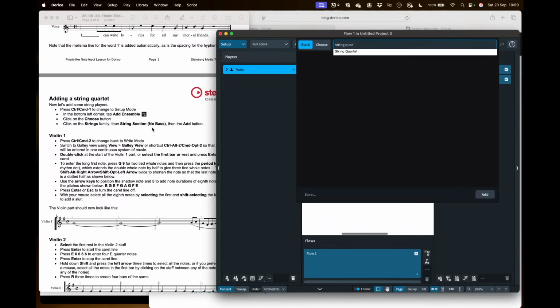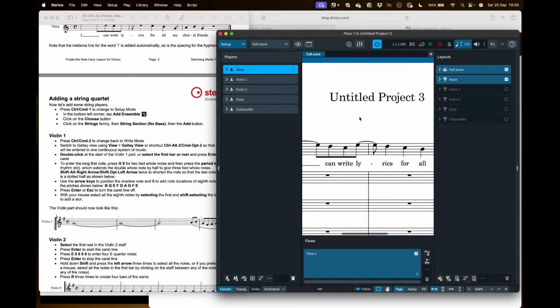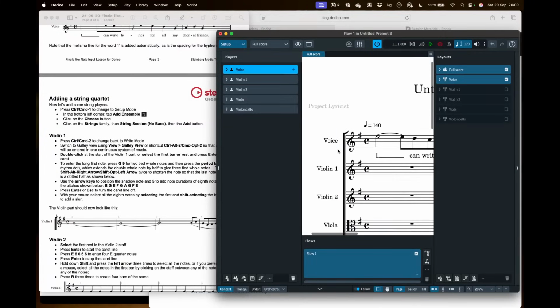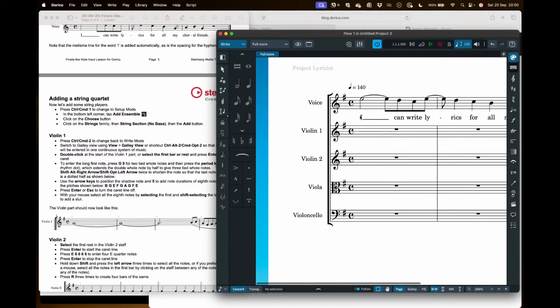I think the file you've downloaded might say string quartet, I don't know, but anyway, choose string quartet, that's what we'll do. When you choose string quartet, with the mouse or the down arrow, it loads a string quartet here with all single players, and then press add. There we go. So now we've got the voice here and a string quartet underneath. It says here, press Control or Command 2 to change back to write mode. So we'll do that, and we're now in write mode.